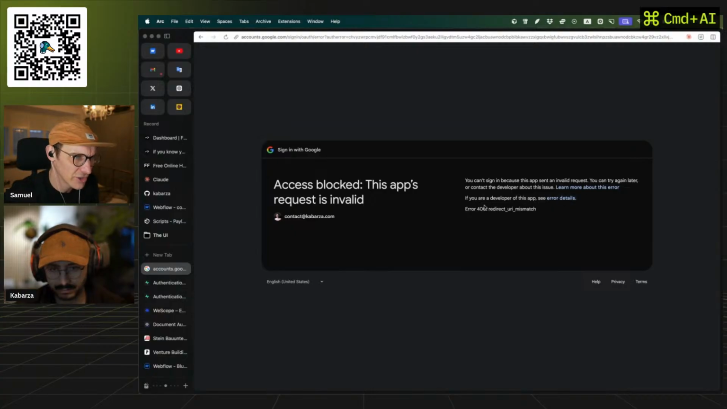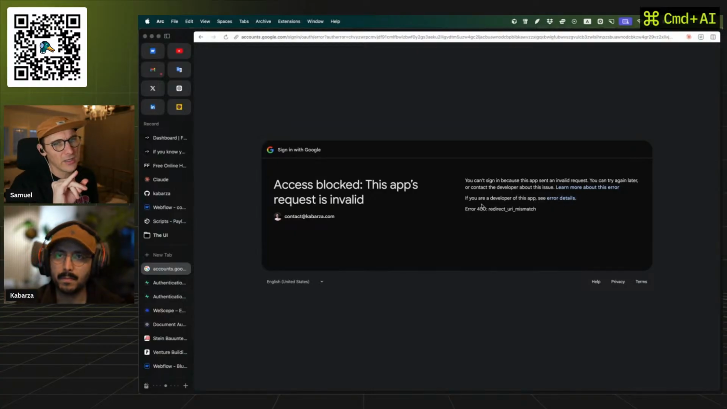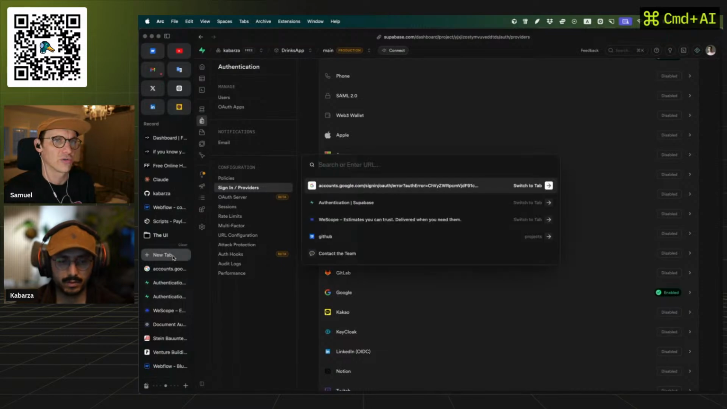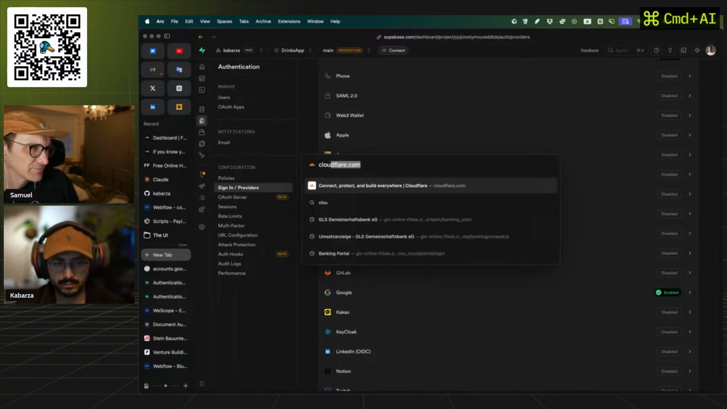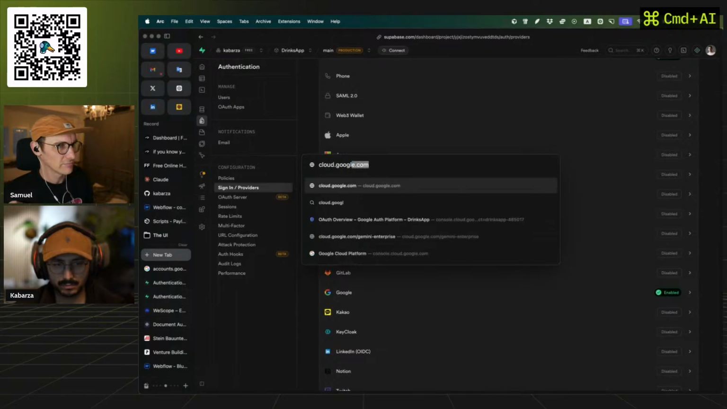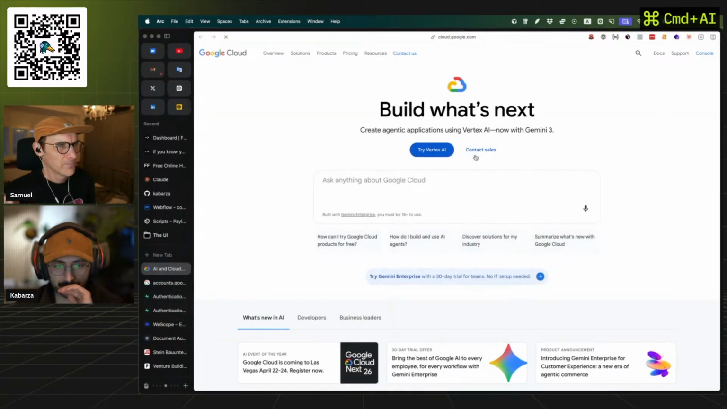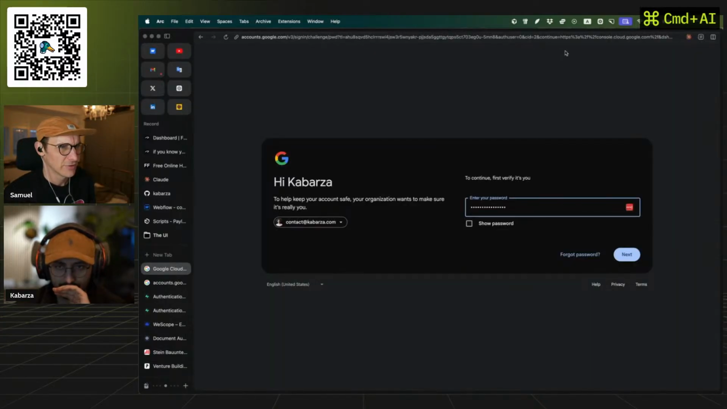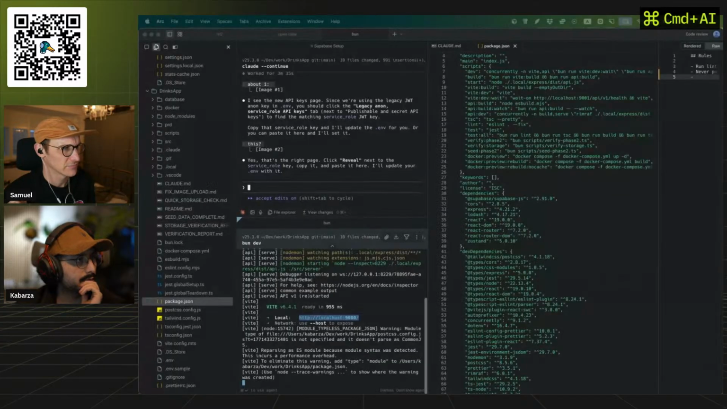Okay, the redirect URI. The old URI, I have a feeling it might not have been on port 9000. So if you open up the Google Cloud console, which I think is cloud.google.com, and then console at the top right. Yeah. Do your thing. I'll do it my end so I can guide you as well.